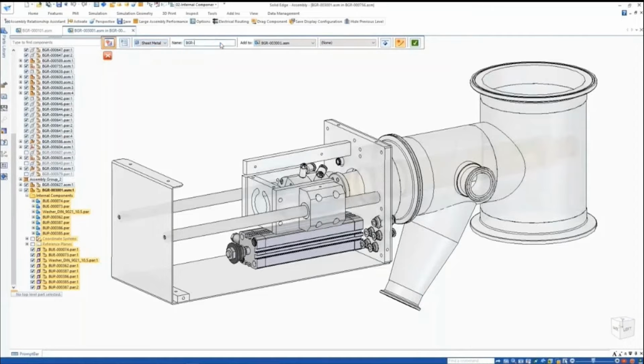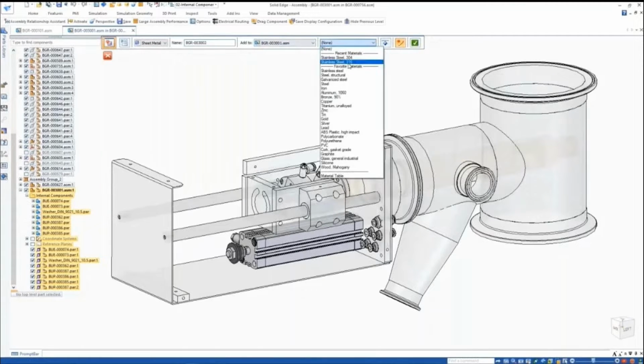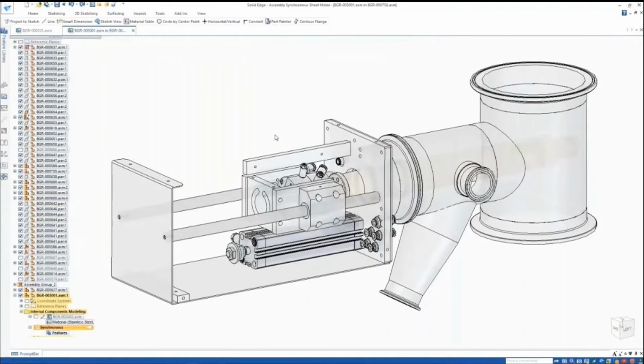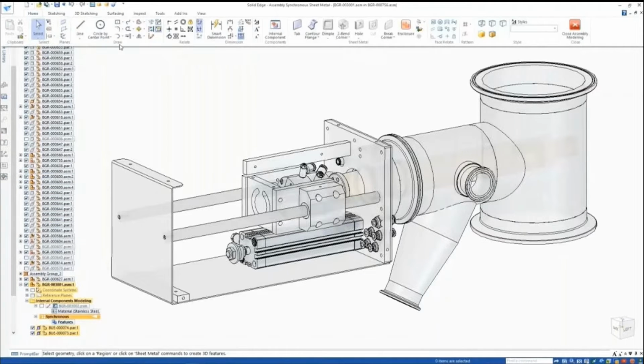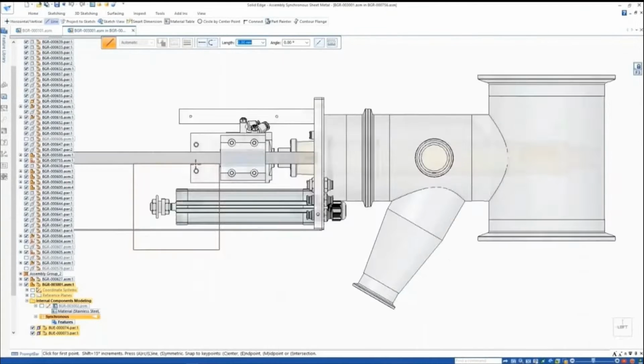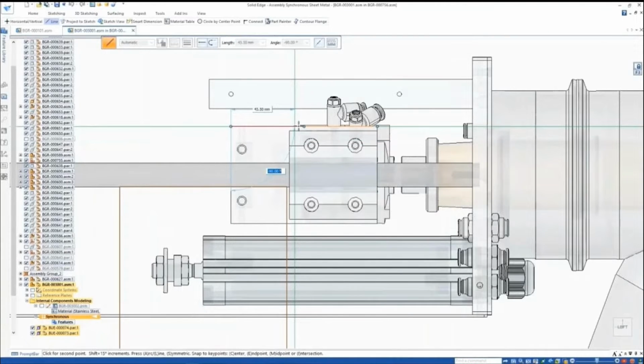Defining it as a sheet metal part, we can give it a name and material. Looking at the home ribbon, we can see that we have a full range of sketching and modeling tools at our disposal in the assembly modeling environment.